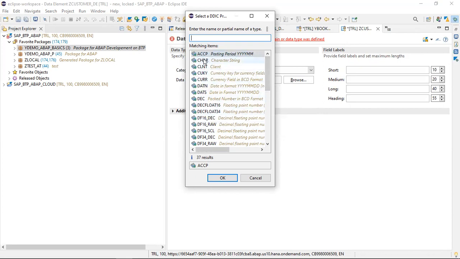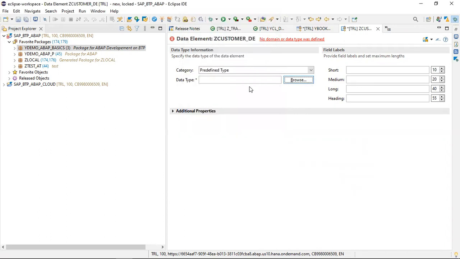Different types are available, as you can see: char, client, CUKY for currency, CURR, and we have DATS for dates, and DEC. Lots of formats are available. You can see from here. So as of now, I just want to create a data element for the field customer.